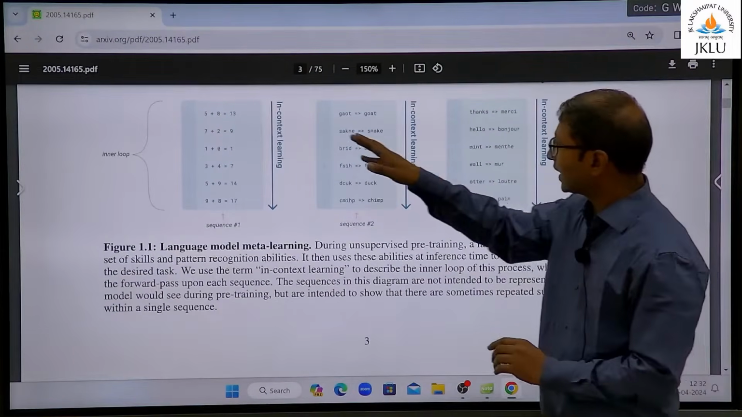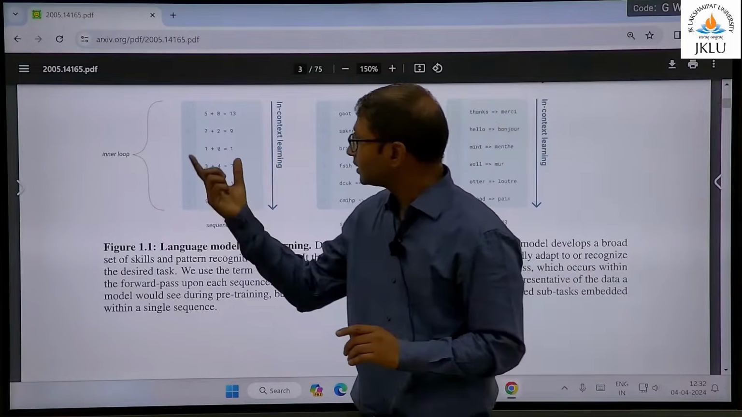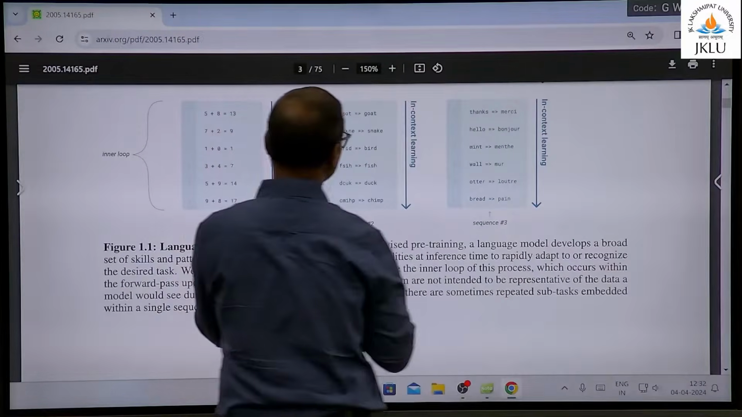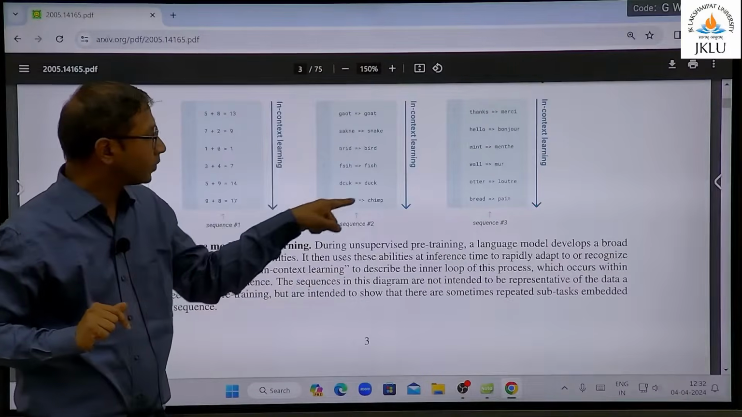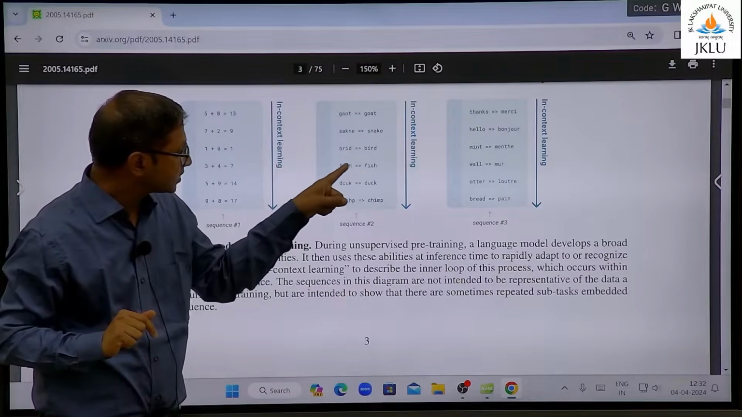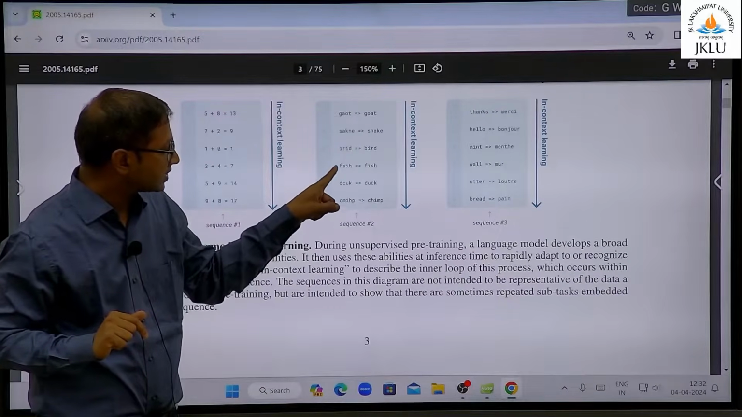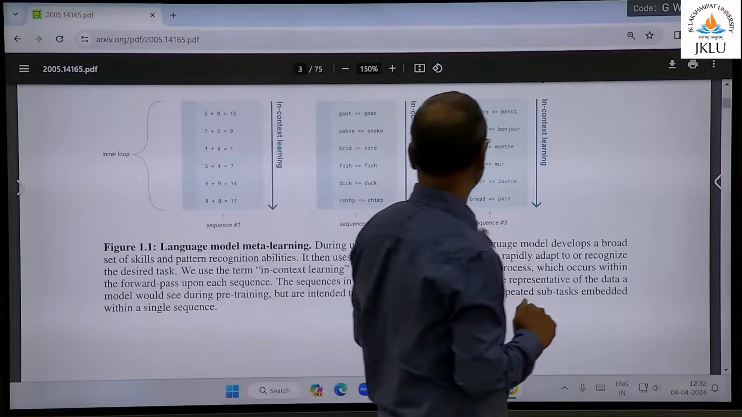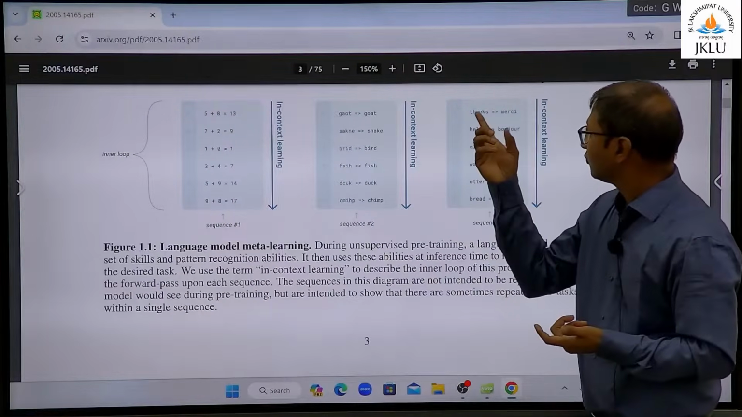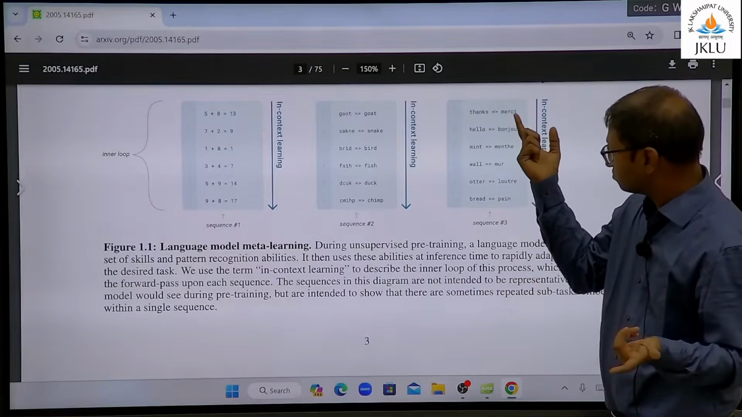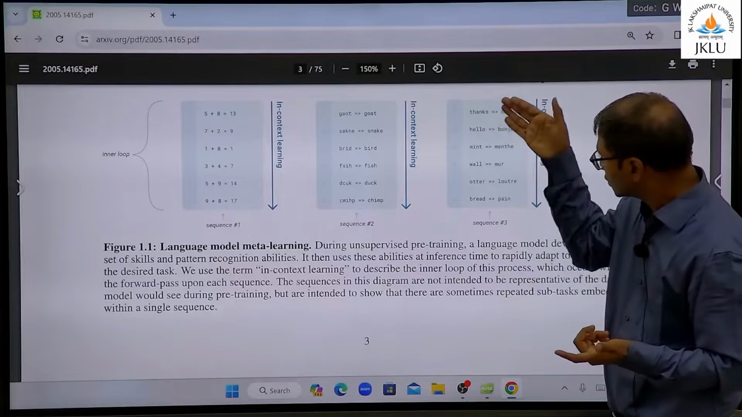So, this is what I just talked about. They also say that the model starts learning to do arithmetic too, and these kinds of things where it is automatically able to correct words. So, if fish is spelled as FSIH, the model is able to correct it. Or if you have seen things like thanks is merci in French, and so on.